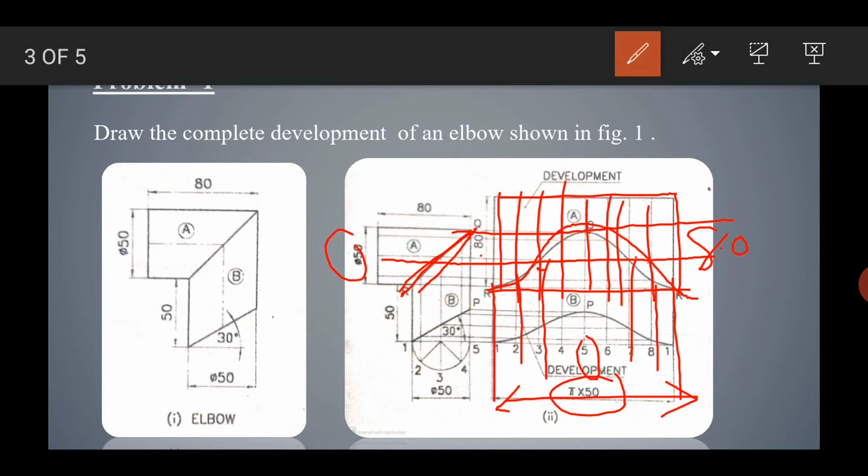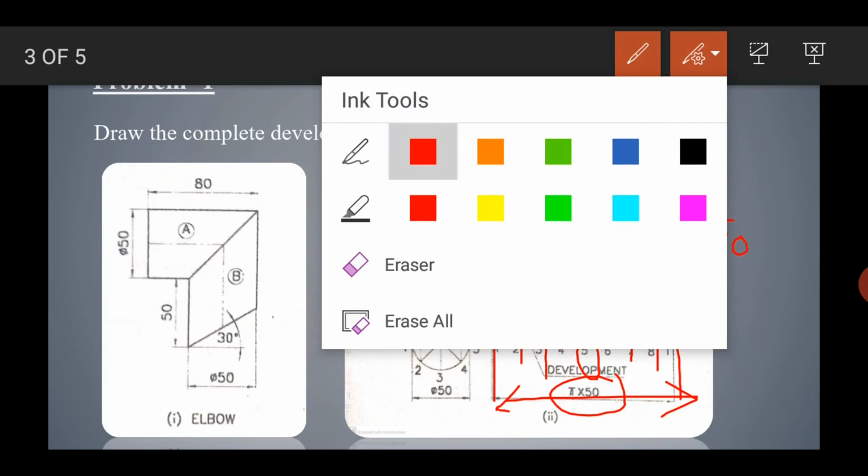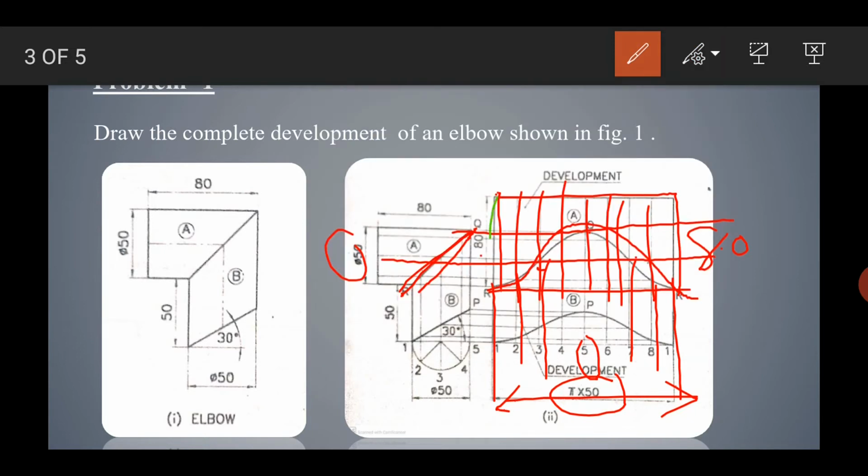And this will be the part actually. I'll draw it like this, so this will be the development. The green line shows the development of the A part. Okay, the green line shows the A part of the development.